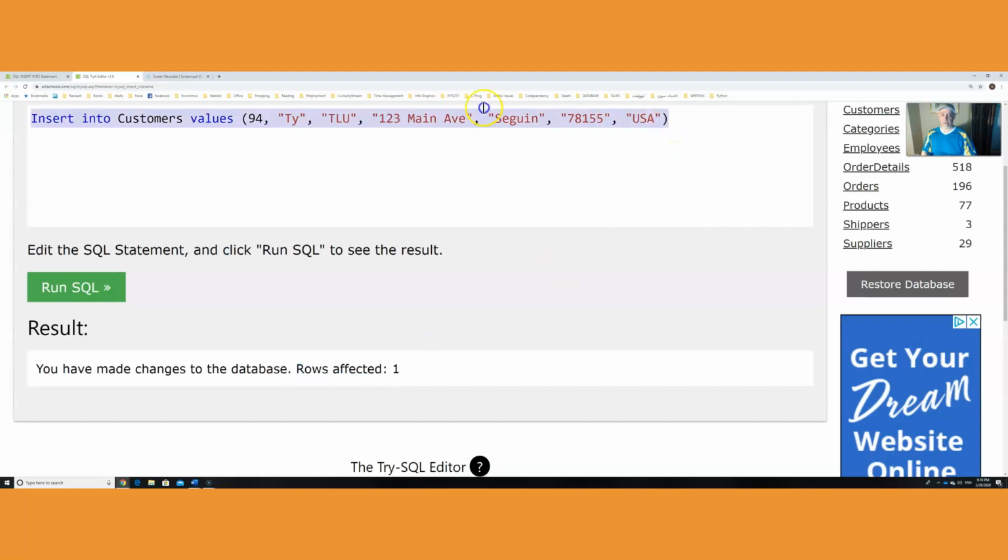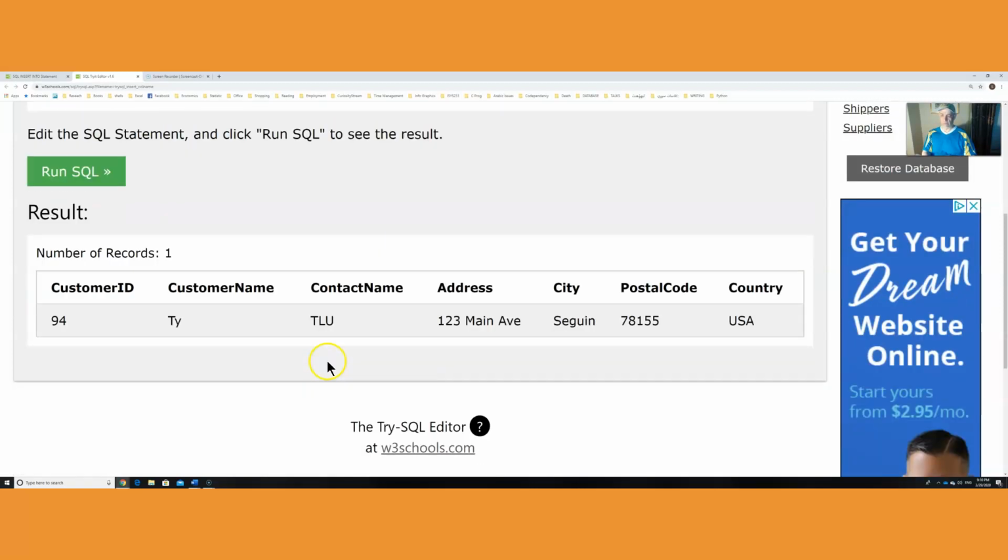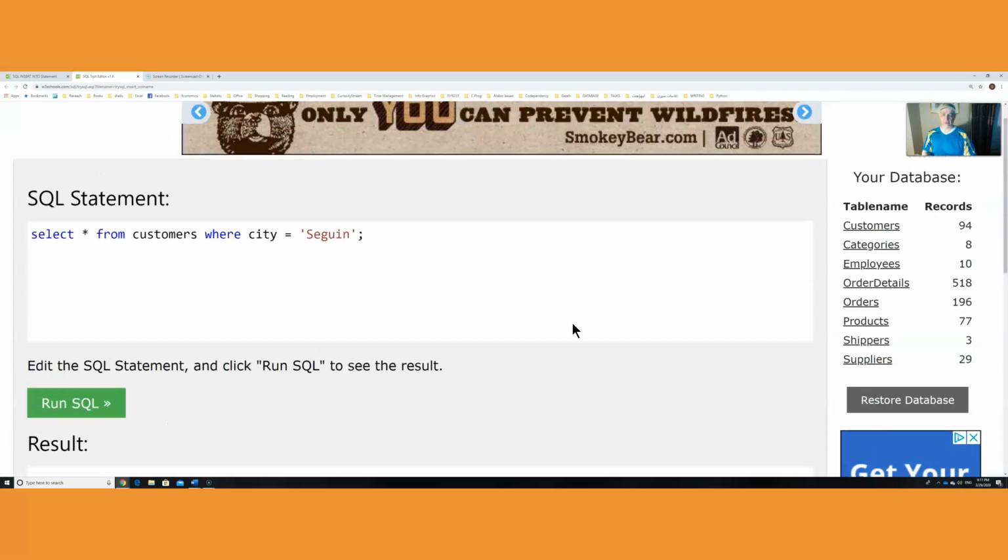Again, since both Ella and Ty live in Seguin, we're going to say select everything from customers where city is equal to Seguin. And let's see if we're going to get these two young people. We have Ty here, and we don't have Ella, and I don't know why we don't have Ella. Let me go ahead and see if we can figure that out.